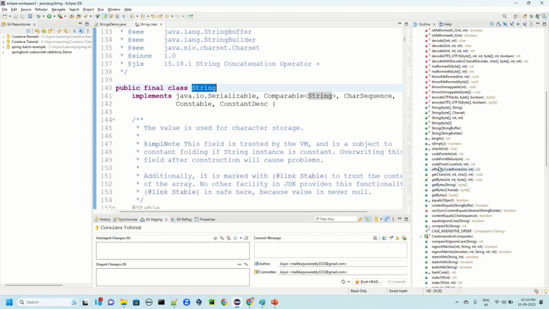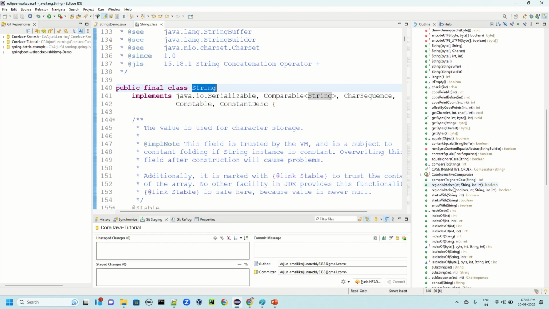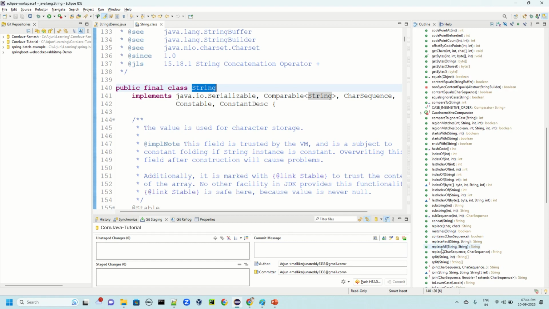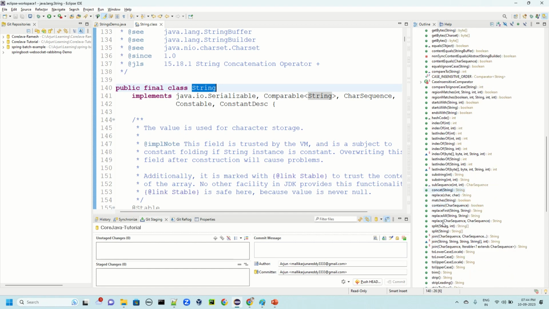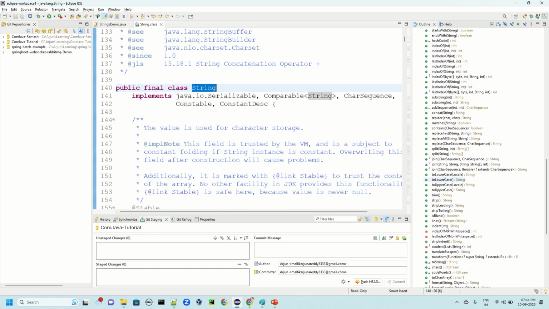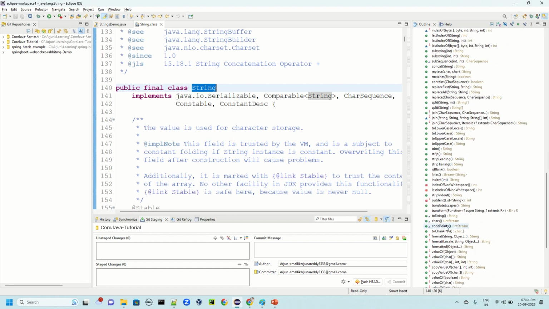For example, we saw charAt, length, isEmpty. Like that, we have startsWith, endsWith, indexOf, lastIndexOf. Also we have concat, substring, split, and contains. There are many methods. We also talked about toLowerCase and toUpperCase. Don't worry, based on the need, we will just go and use the method.